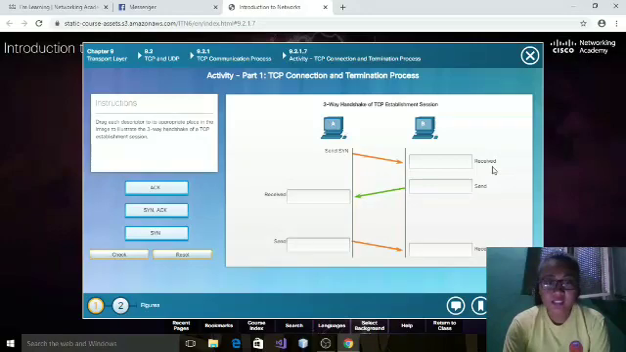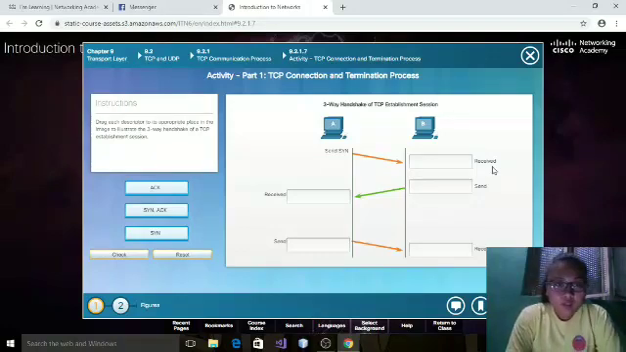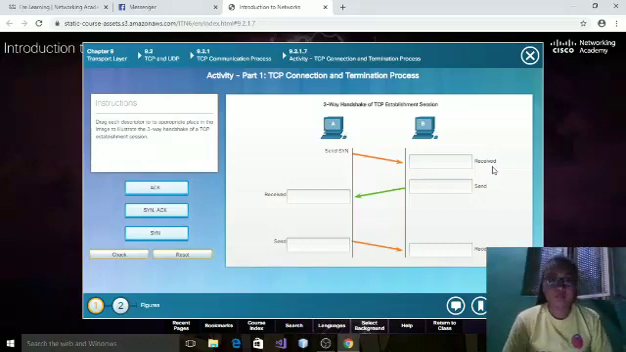And here is the second activity in chapter 9 entitled TCP connection and termination process. Transmission Control Protocol, or TCP, connection termination. When the data transmission is complete and the device wants to terminate the connection, the device initiating the termination places a TCP segment. Segment is the name of the data packet at the transport layer if the protocol is TCP, with a FIN flag set to 1. Let's start.